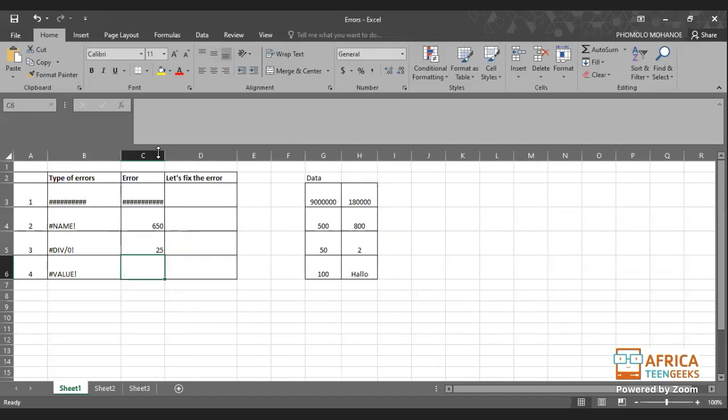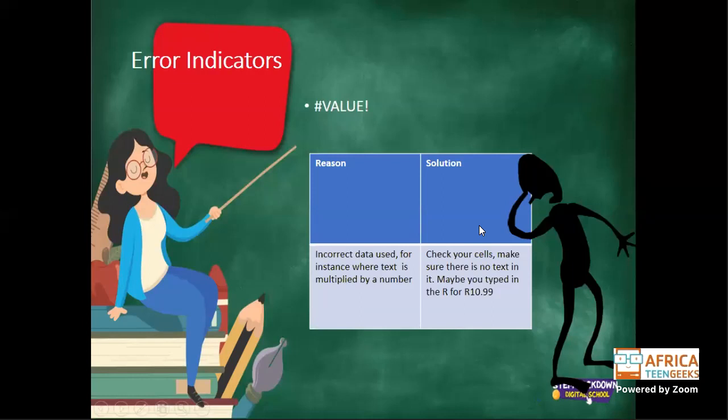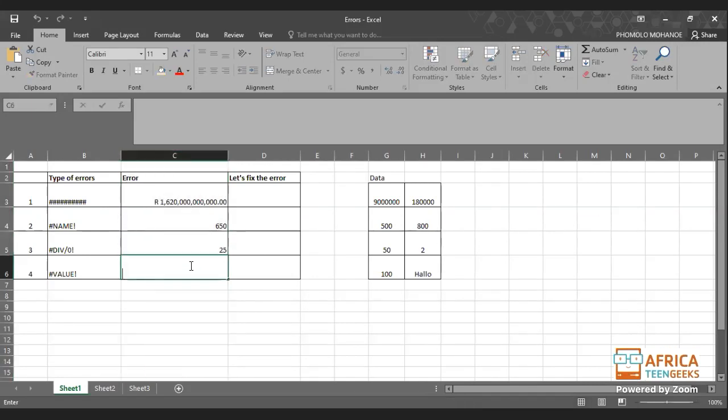Okay, can I do this again? So now you see what causes this. And then, okay, this one: incorrect data used, for instance where text is multiplied by a number. That's what gives you this. Can I go here again? Let's check. If I say equals, then I'm going to fix this again and say equals to the sum of this and this.